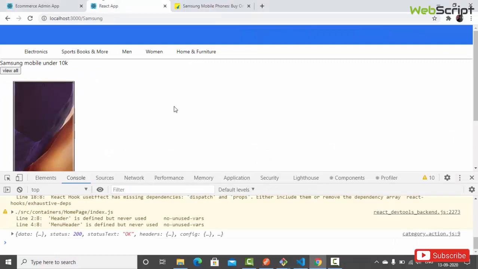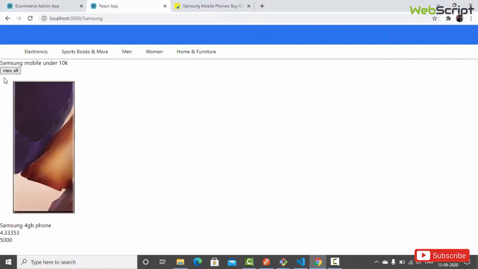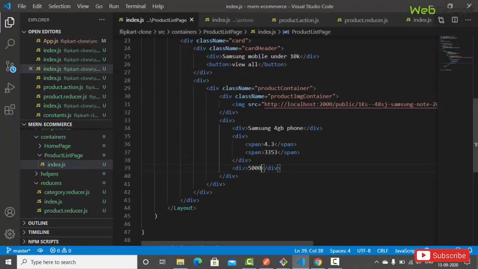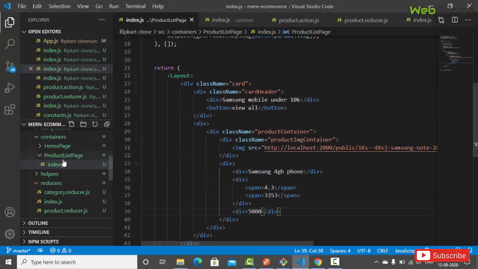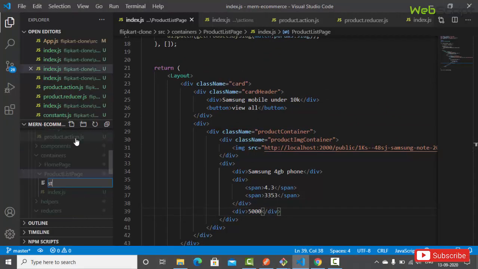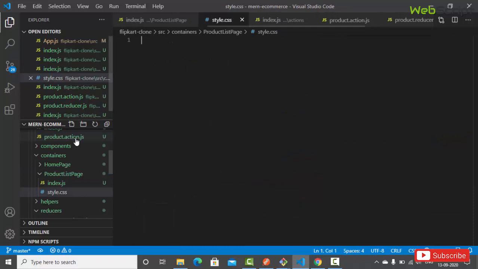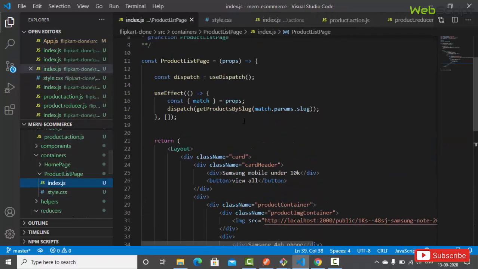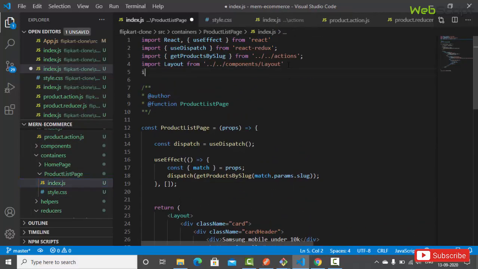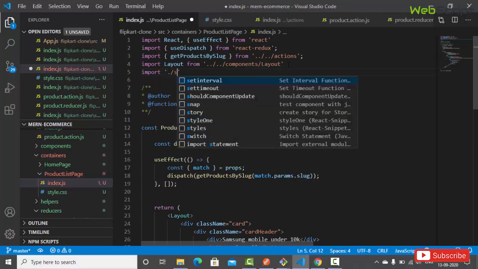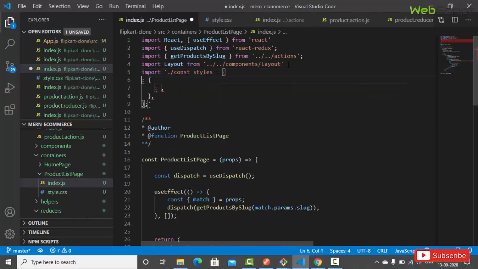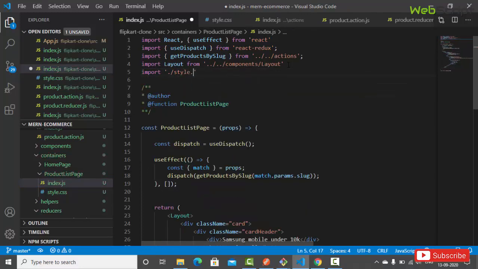So it is like without CSS. Here it is like Samsung and all, right? We have to apply CSS over here. So let's create a CSS file, style.css, and now let's import the CSS file over here. So we'll say import style.css. Save it. Now let's go to the style CSS.